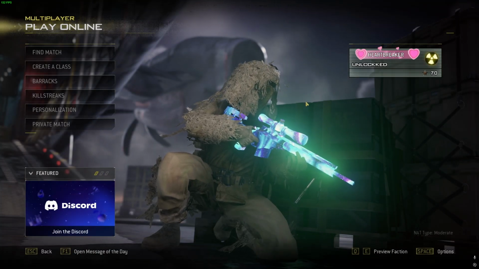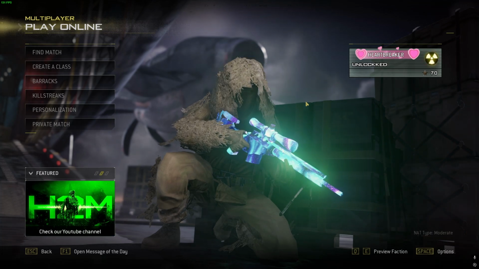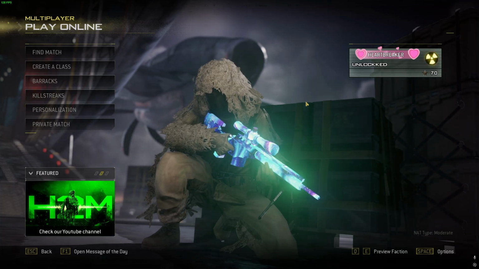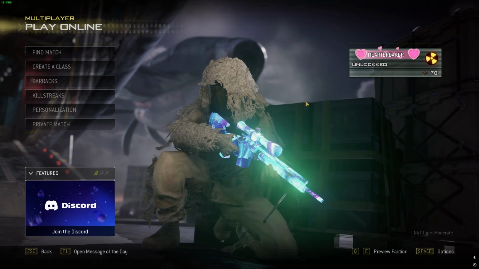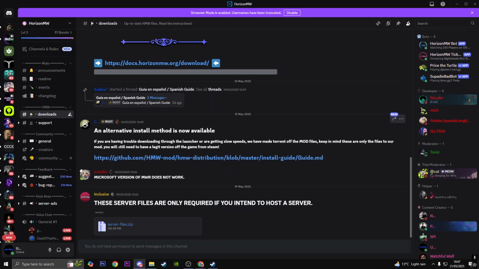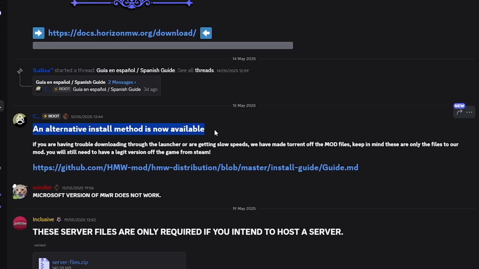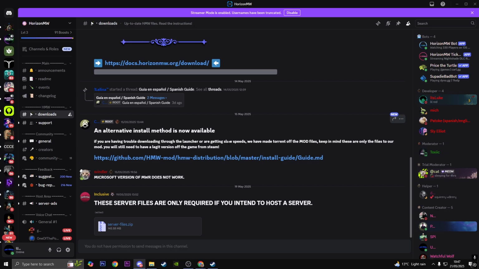But let me tell you another method to actually get this to work and have all the files and everything if you're running into issues with errors. So heading over to the Discord, which I'll leave a link to down below in the description as always. There is an alternate install method available. Basically, if you're having trouble downloading through the launcher, or it's too slow, or if you're running into errors, you still need to have the legit version of the game on Steam.